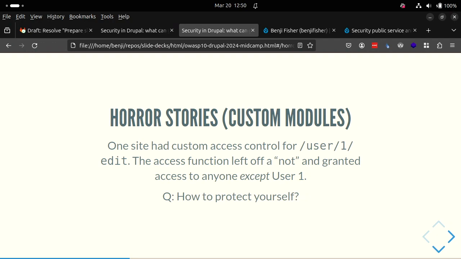Horror stories. Years ago, I was working for an agency, and we got a new account, and we started by looking at their code. And they decided they needed custom access control for the edit page for user one. But their custom code left off a not. So instead of saying only user one is allowed to edit this page, anyone but user 1 is allowed to edit this page.